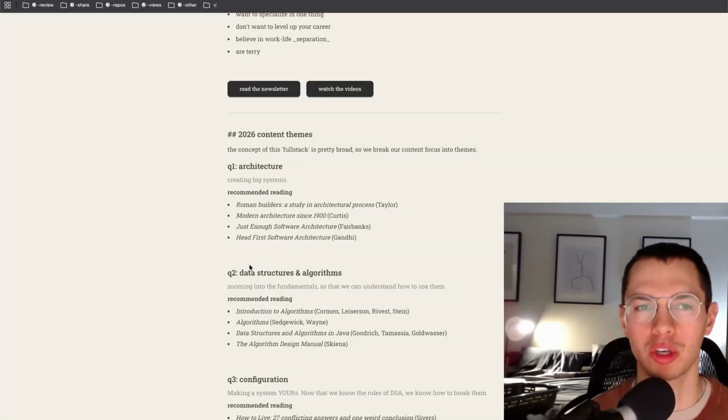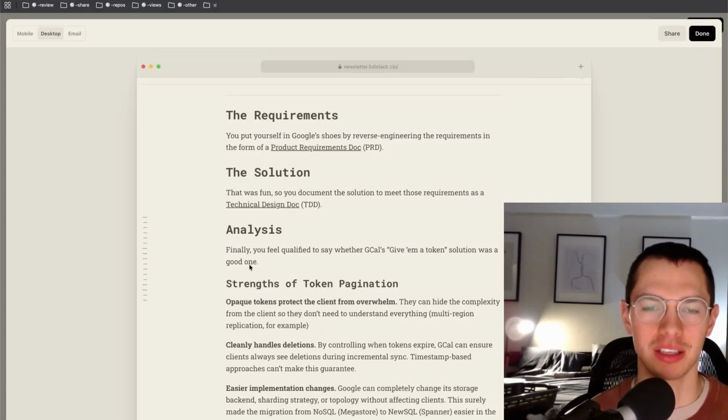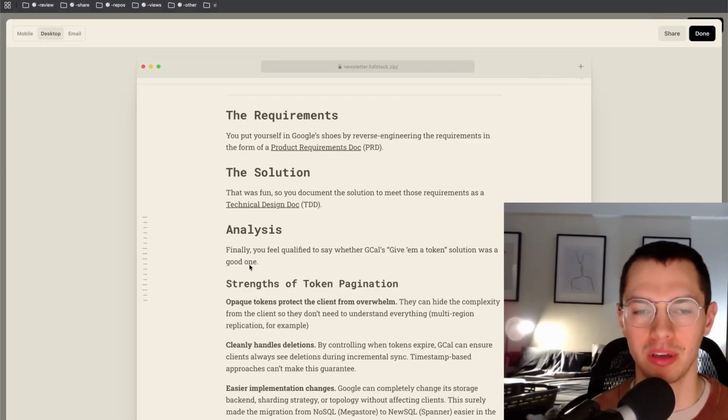Then you remember the current theme of the Fullstack engineer program is architecture. So you're like, let me be an architect. Let me put myself in the shoes of Google Calendar people and reverse engineer what the product requirements were for Google Calendar's API sync feature. Dig into the solution they created, and then finally you can assess whether it did have to be that way or not.